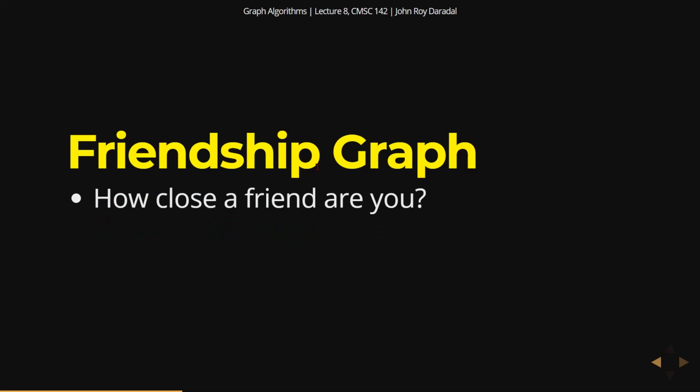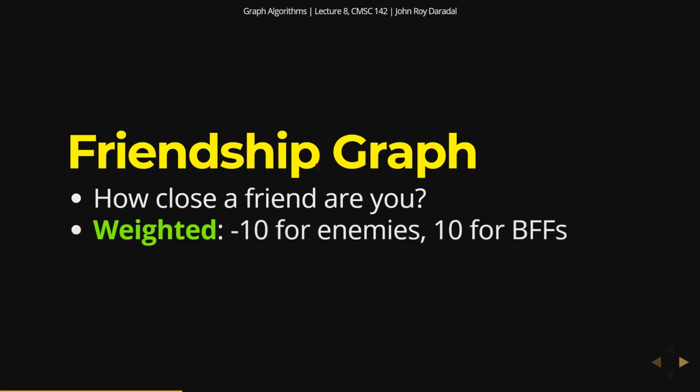Next, how close of a friend are you? What type of graph flavor is this talking about? This is talking about weighted graphs. You could weight them as follows: if you're enemies, you could give it a weight of -10, if you're BFFs, you could give it a weight of 10, and if you are neutral or strangers, you could give it a score of 0. So the closeness could be represented with the weight of the edge.